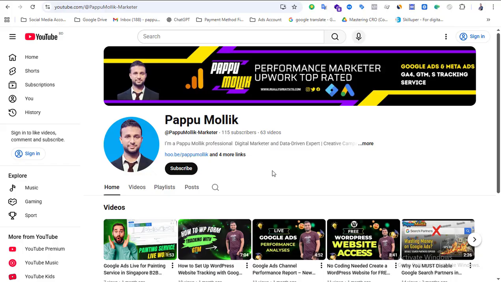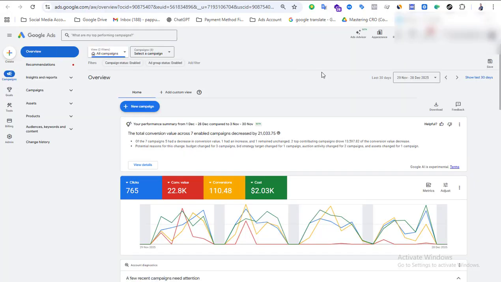Okay, so today's topic is that Google has a new update, and we will see the new update for assets. Right now, you can add a Messenger link in Google Ads. So let's see how I can do this. At the first step, you should go to the Google Ads account.